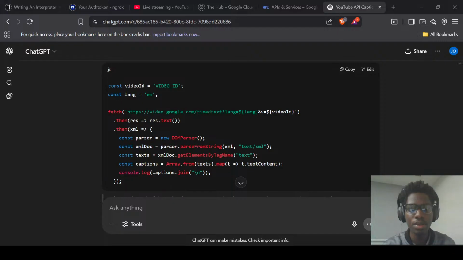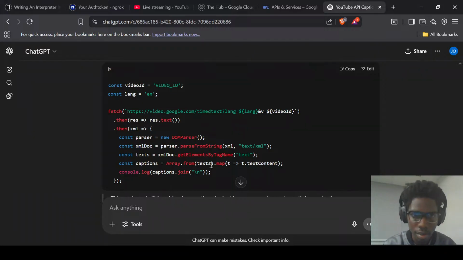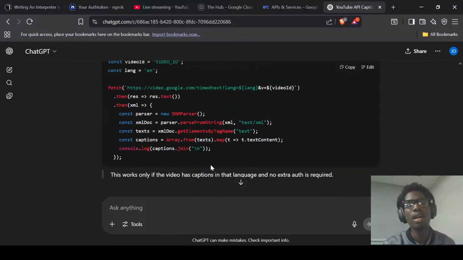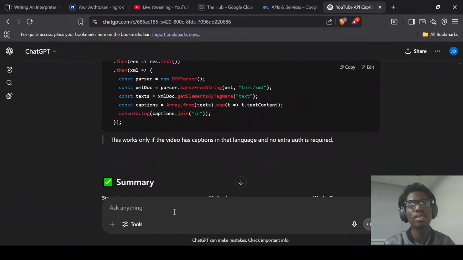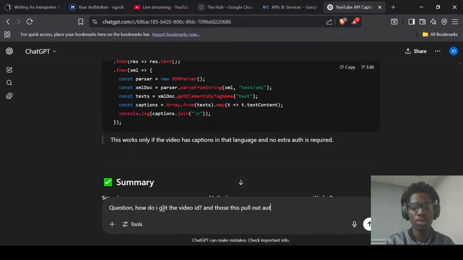I believe there's a cleaner way to do this than what the AI is giving us here. I believe you can use regexps. I need an ID of the video. How do I get the video ID? And does this pull out auto-generated captions as well?